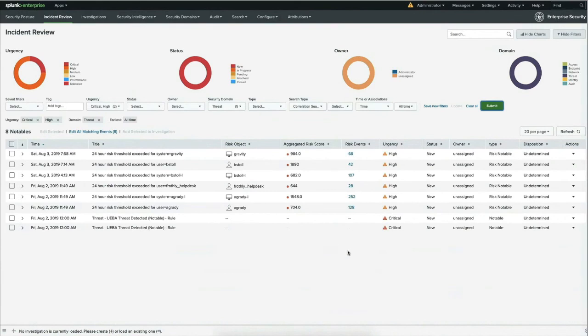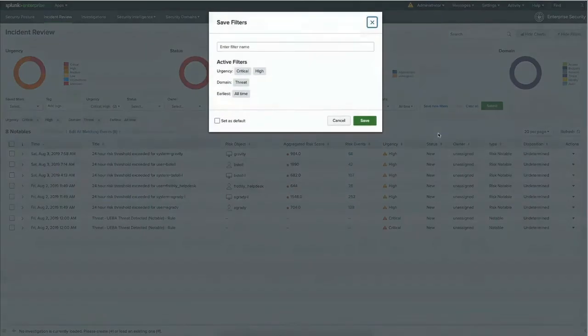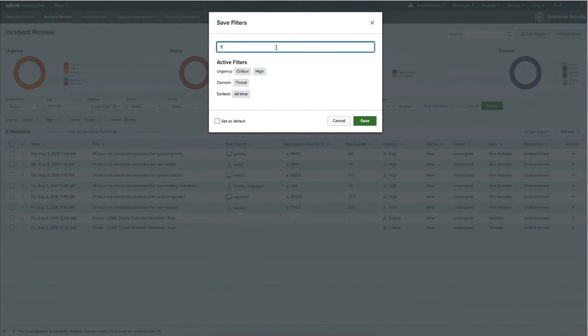Now, one of the really cool features that's also added to incident review is our save filters. So if this is a filter that you are most interested in, you're a threat intel analyst, and these are the types of notable events that you care about, you can actually save filters now. So there's an option here for saving filters, and you can give your filter collection a name. I'll just call this threat notables, and I'll save it. And I'll also call out this little checkbox here to set it as default.